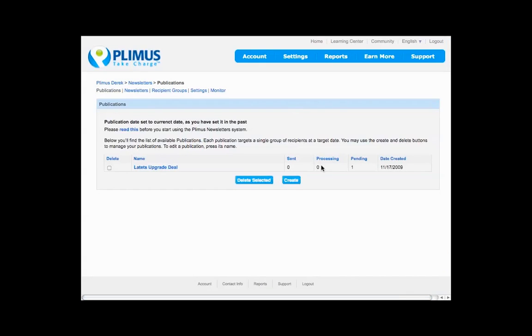The newsletter is now ready to be sent at the time specified. Prior to sending the mail, the system will show the newsletter as pending. After sending, you can click the monitor results to check open rates and so forth. That's really all there is to it.